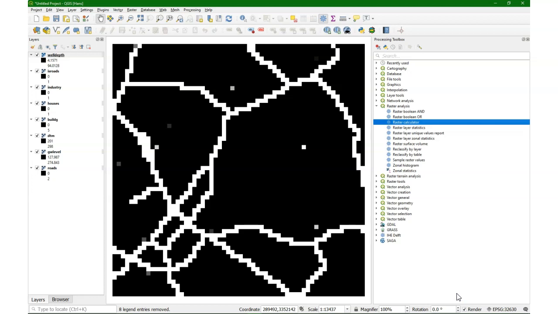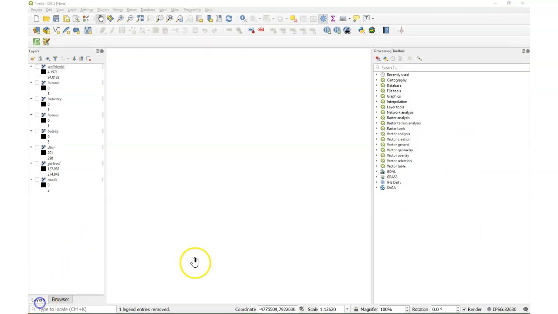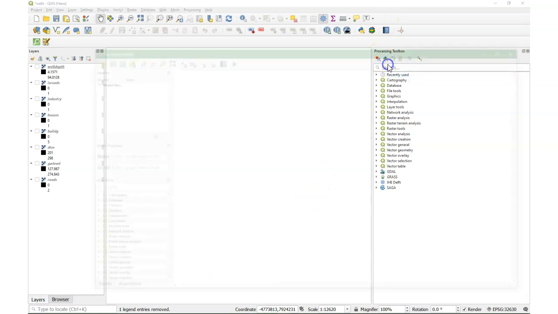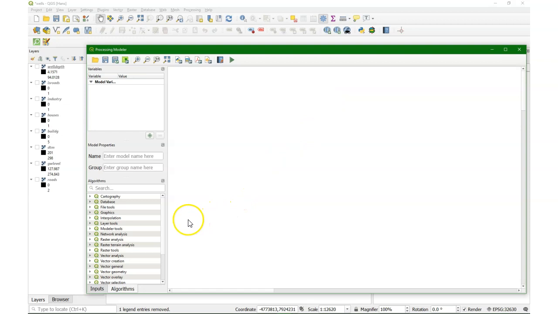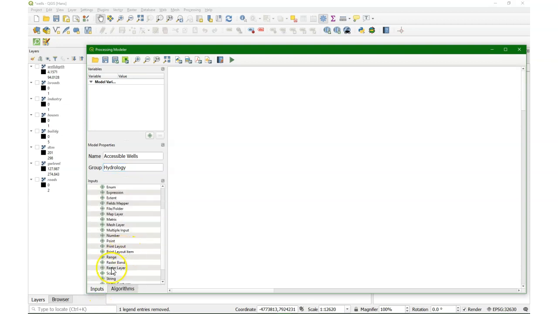So now we have a set of Boolean input layers that we then need to calculate the proximity and the distance. And I'm going to use, in this case, the graphical modeler from QGIS. I need to give the modeler a name. So I call it accessible wells. And you need to give it the group name for how it shows up in the processing toolbox. So first I need to identify the inputs.